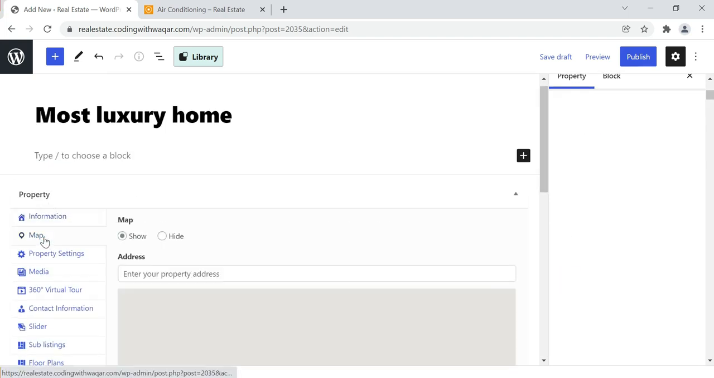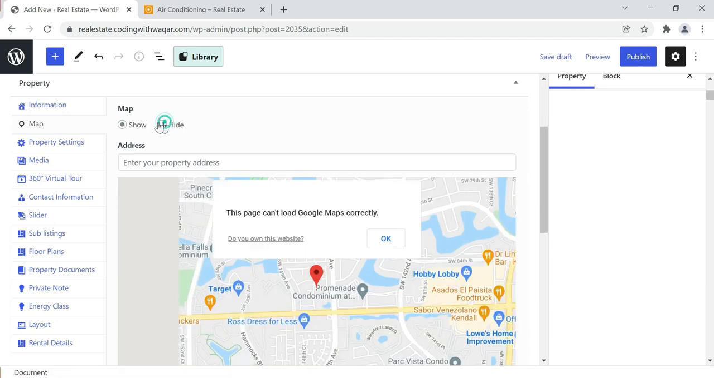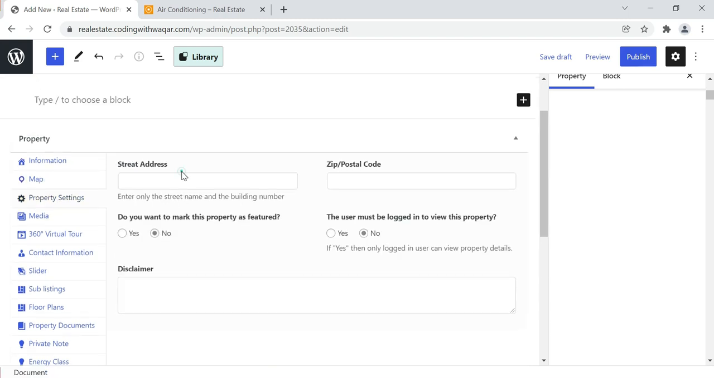Go to the map. If you want to show the map, show or hide. I'm going with the hide option. Property setting, street address like ABC Road, Lahore, zip code 1235. Whatever the zip code of your area, you can add it here. Do you want to mark this property as featured? Yes. The user must be logged in to view this property. No, the user can also view this property without an account or login.